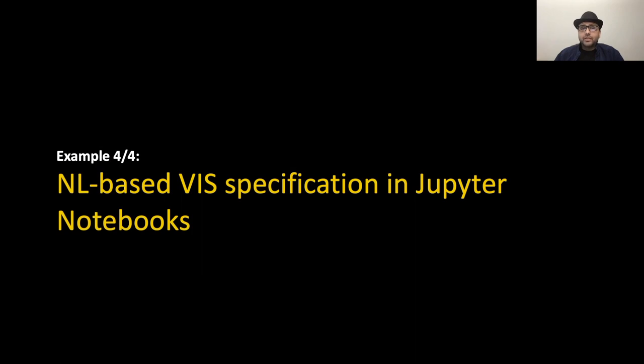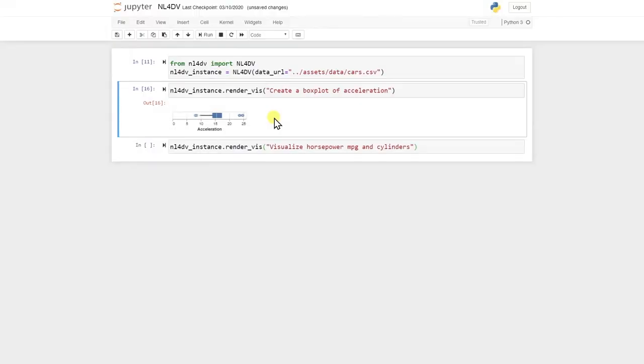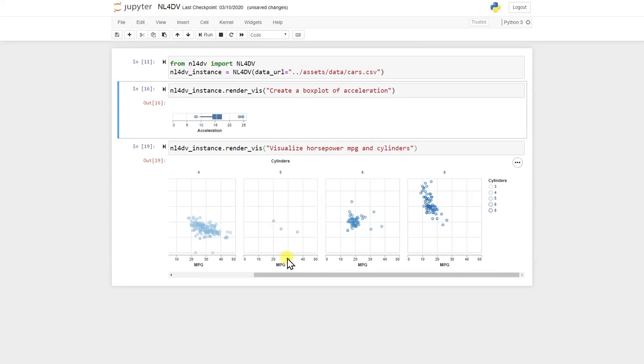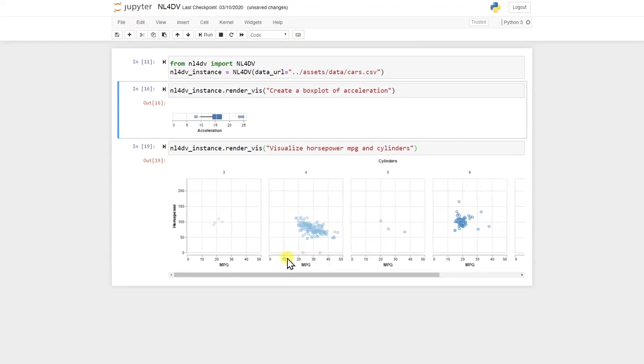Since NL4DV is a Python package, you can also use it as part of your data science workflows and create visualizations without having to learn any of the Python plotting libraries. Here, you can see two sample queries executed with NL4DV running in a Jupyter notebook. The first query, create a box plot of acceleration, is pretty explicit and clearly mentions the desired chart type as a box plot and acceleration as the data attribute. On the other hand, the second query, visualize horsepower, MPG, and cylinders, is underspecified as it only lists the data attributes. But even in this case, NL4DV is able to detect these attributes and recommends a faceted scatter plot.